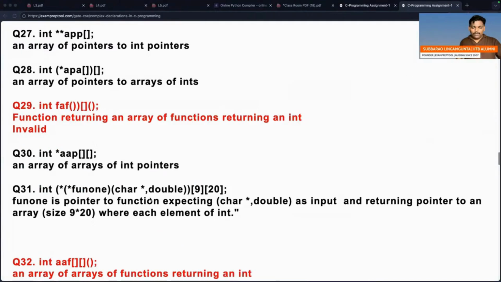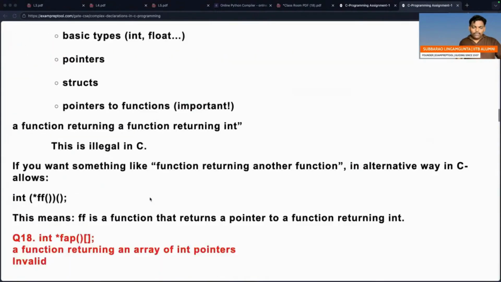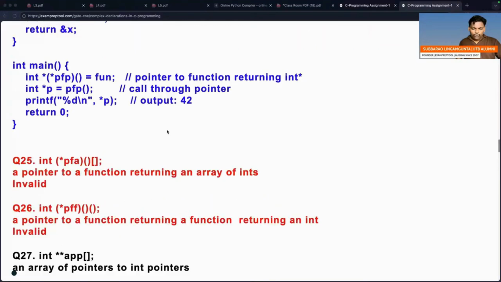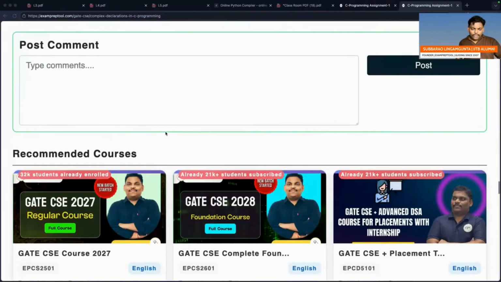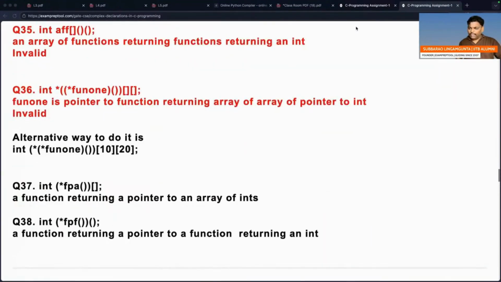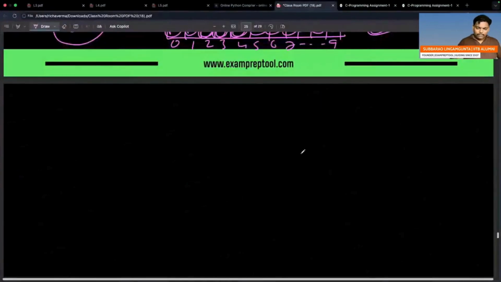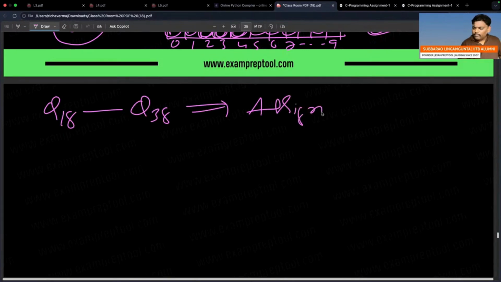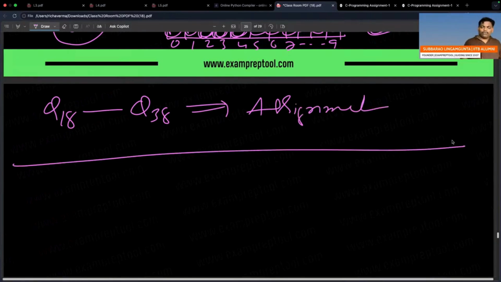From 18 onwards, question number 18 to question number 38, is the assignment. Check yourself. Important points, you write down yourself. Assignment: question number 18 to question number 38.